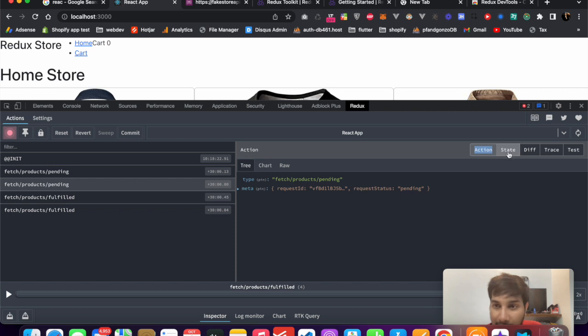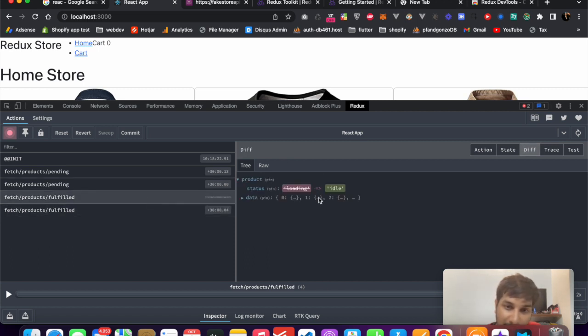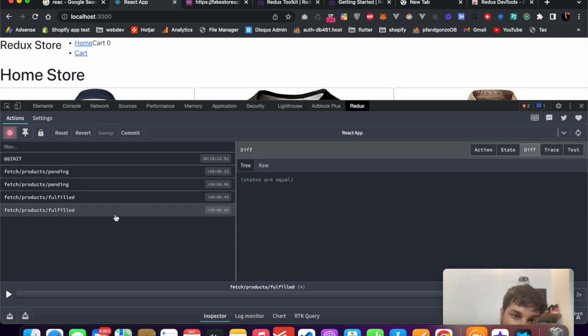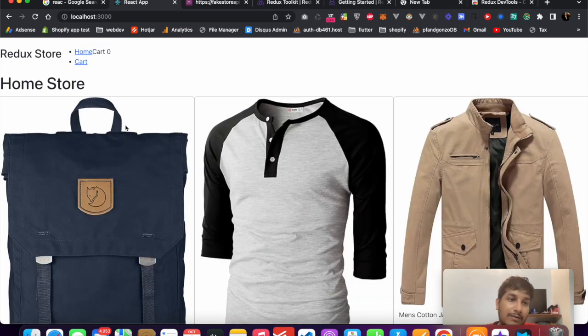Now if I show you also, there is something called state, which we have talked about, and there is something called difference. So difference is what it will show. Like previously the status was loading, now it's idle. So this is how it will show up. Okay, so this is what we call difference.